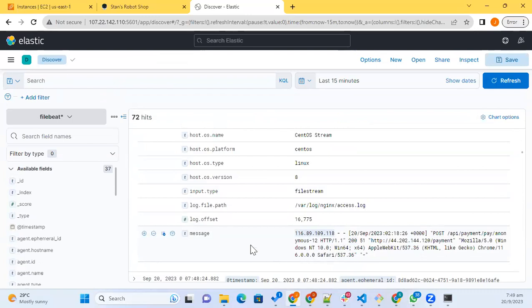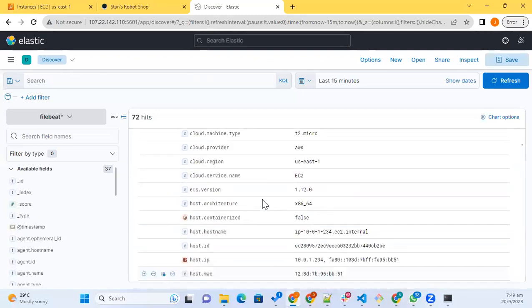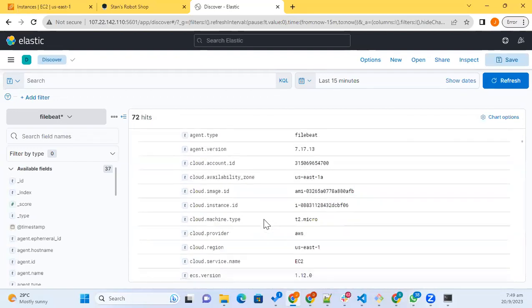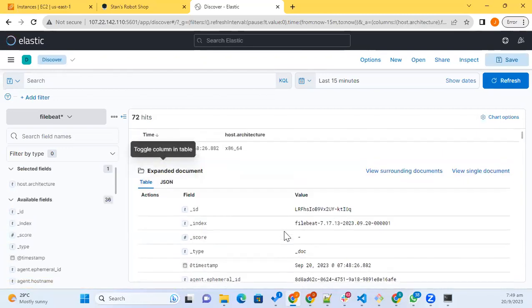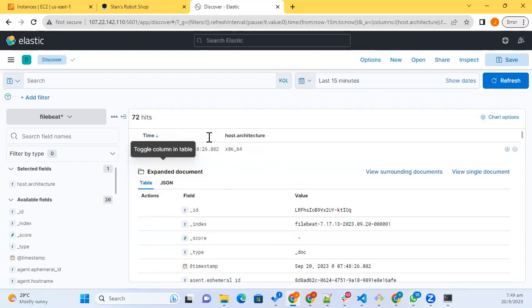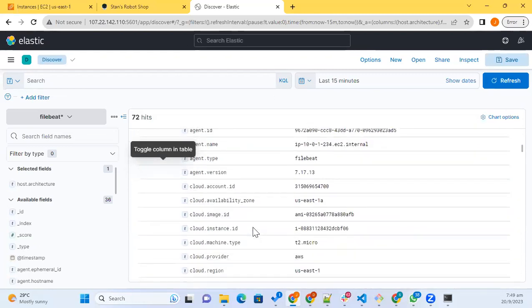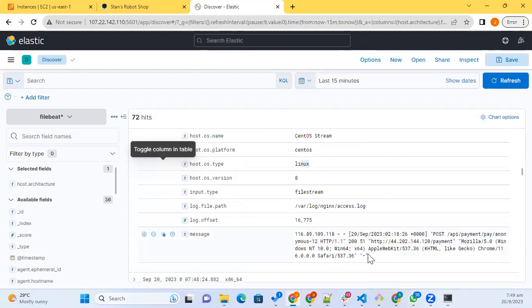But if you see, this is the unstructured data here. And this is the structured data. This is the key, this is the value. If you have structured data, it is very easy for you to do sorting. For example, I can have this as a column. You can check toggle column in the table. So I can have this as a column. This is the table, this is the key, this is the value. But the data we are getting is completely unstructured.